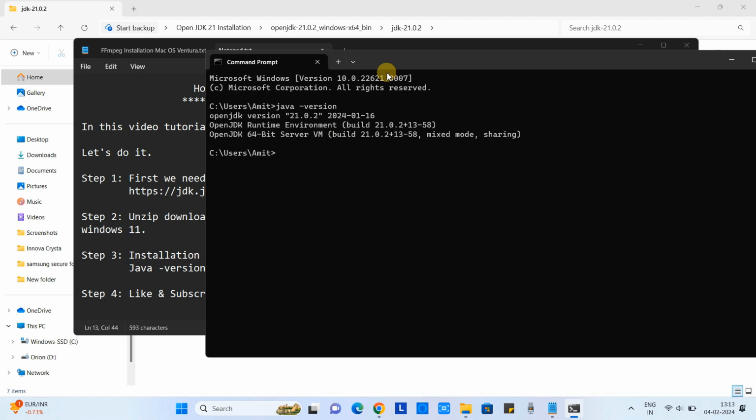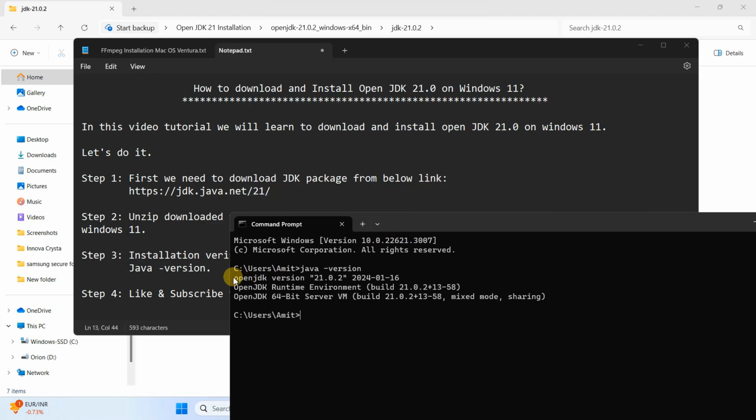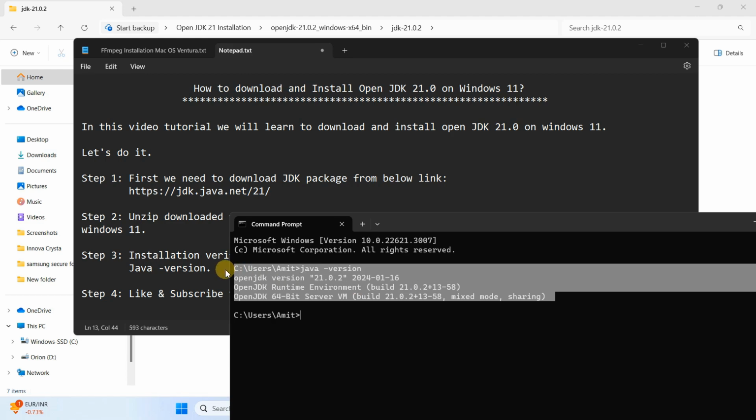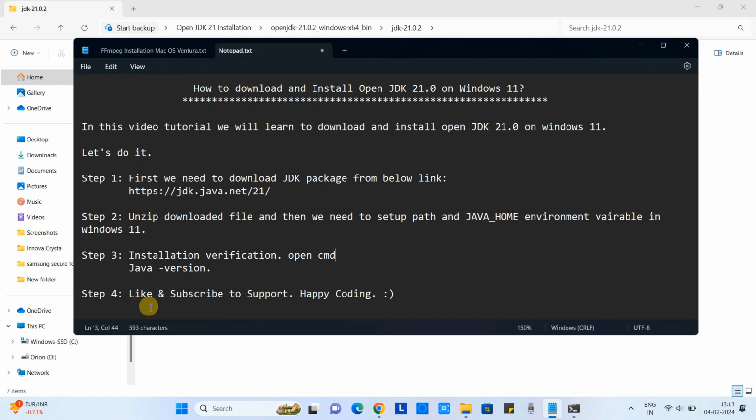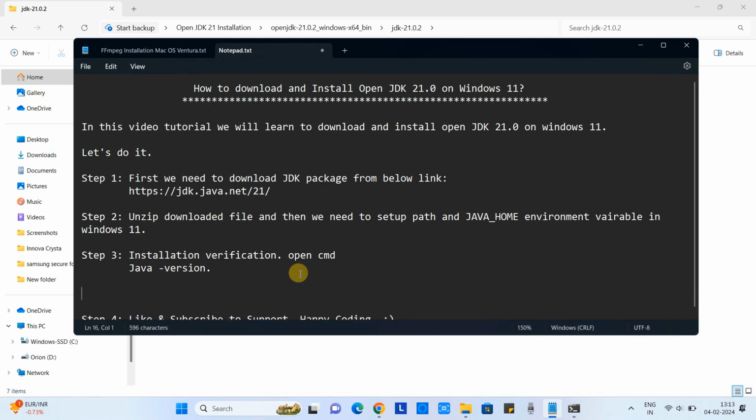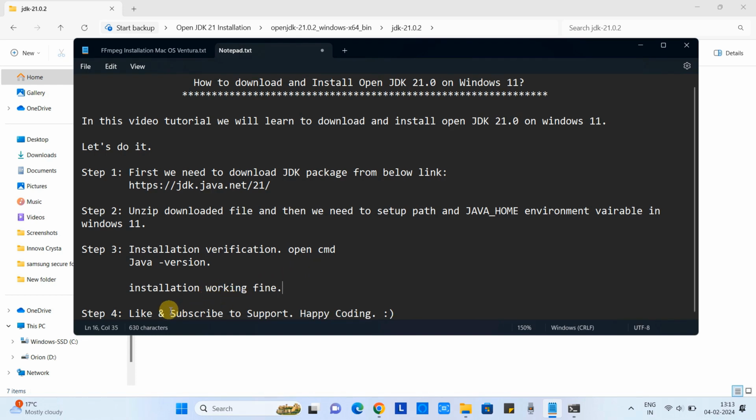Then you must see this OpenJDK message, 21.0.2, the actual version. OpenJDK Runtime Environment 21.0.2+. And this is OpenJDK 64-Bit Server VM, right? If you get this message, that means your OpenJDK installation is successful. Congratulations, guys. We have successfully installed OpenJDK on Windows 11. And you can proceed with your work.